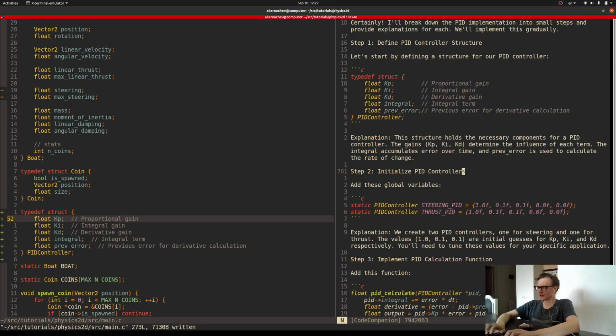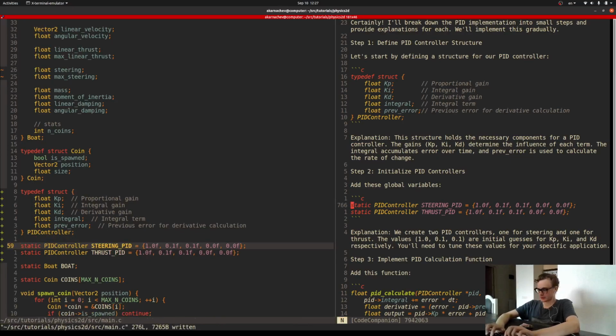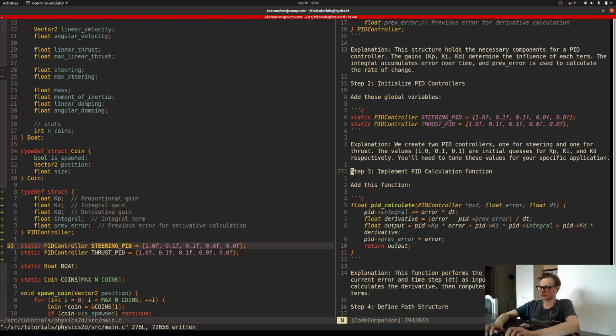But for now let's continue. Initialize PID controllers. It's tutorial for programmers, not for mathematicians and whatnot. Initialize PID controllers. Okay, I can do this. Explanation. We create 2 PID controllers, one for steering, one for thrust. The values 1, 0, 1, 0, 1. Initial guesses. Okay, you'll need to tune. Yeah, and well, it will be another topic how we tune these parameters. For now, we will just tune them manually. We just hardcode them.